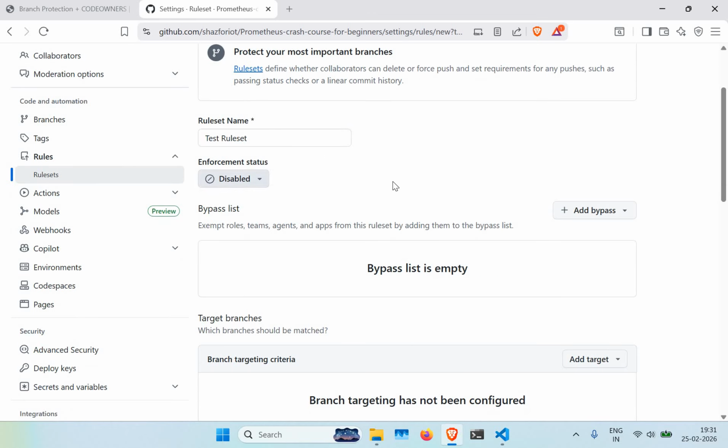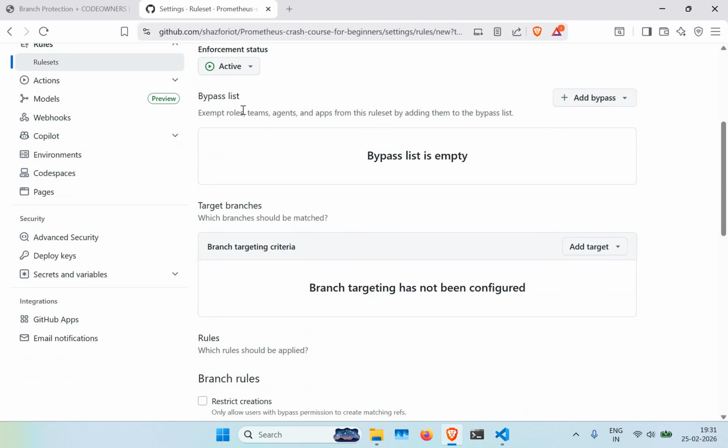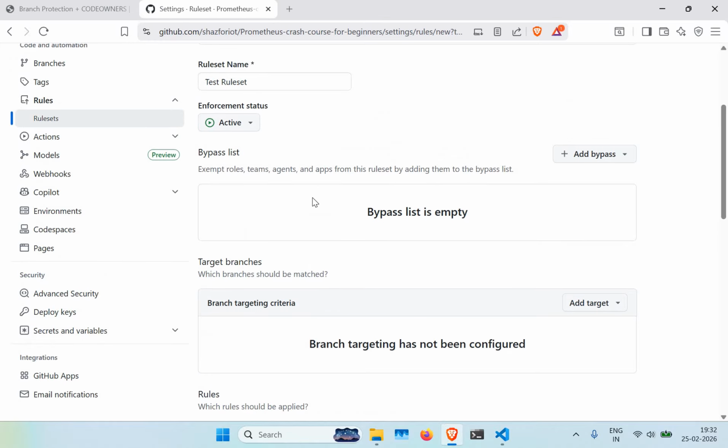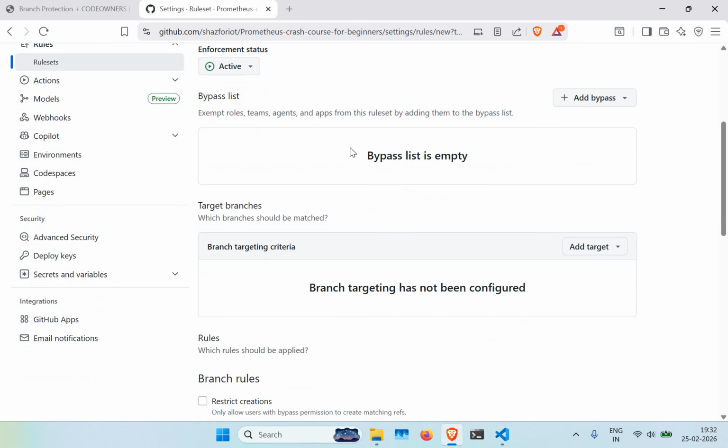Then you can enable this. If you see the bypass list, right? If the bypass list is blank, it means there is nobody who can override it. So even the admin has to follow it. This is where you have to define if the admin can bypass it.